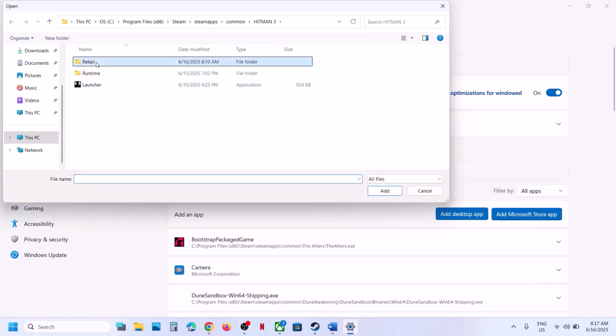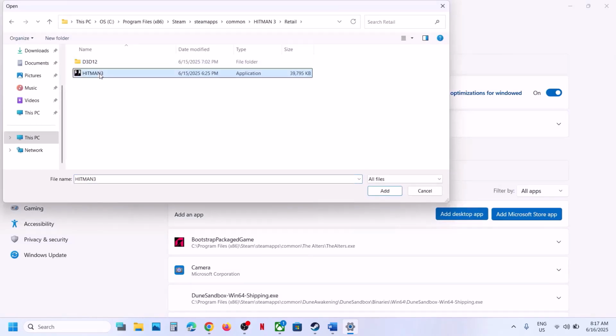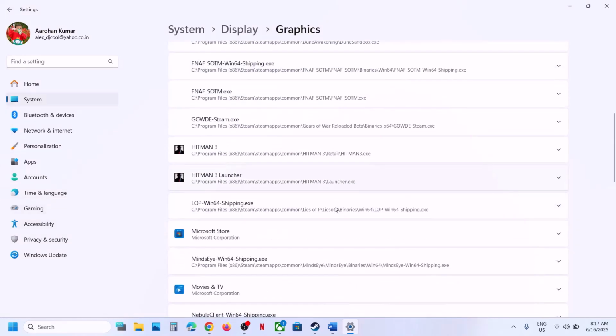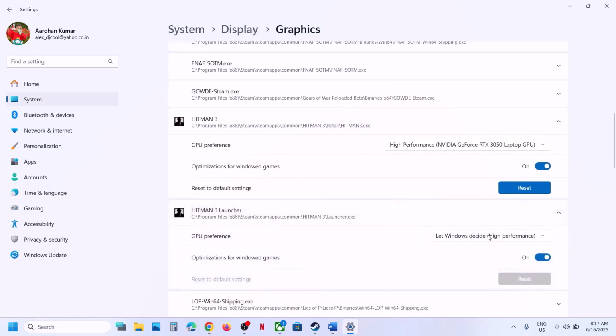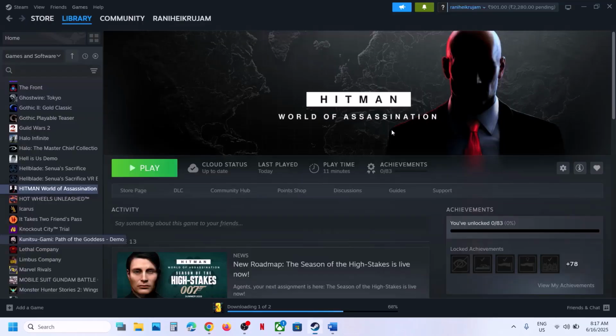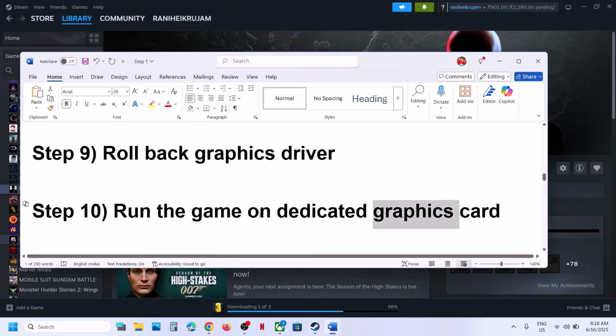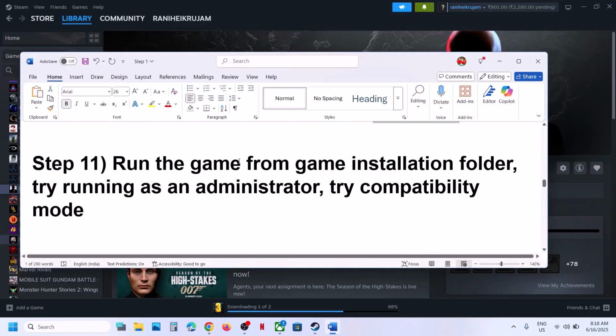And then open the retail folder. Select Hitman3 folder exe file. Click on Add. Once the game is added over here, now click on the game. Select over here High Performance. And you will see your graphic card over here. For launcher also, if you want to do it, you can do it, High Performance, and then launch the game and then check. Next step is to run the game from the game installation folder.